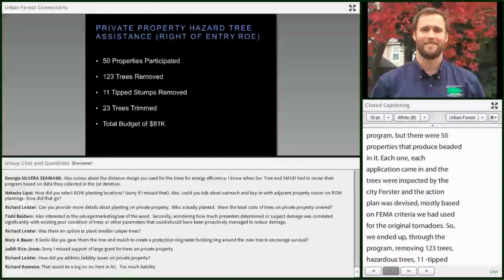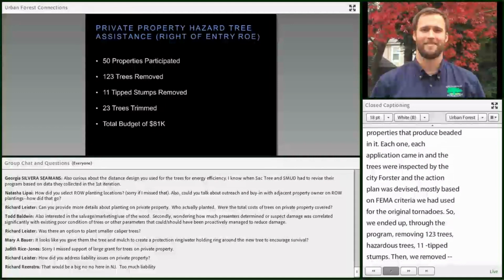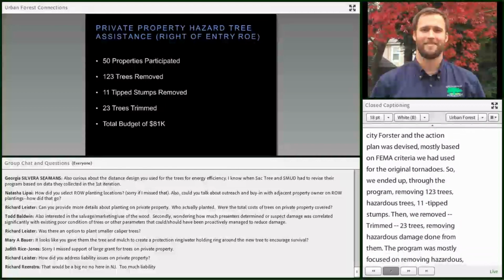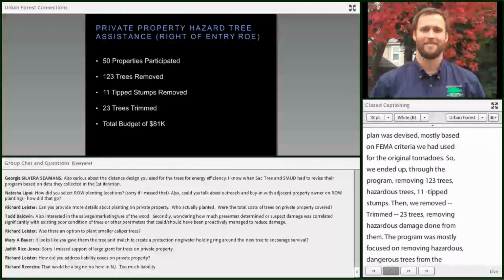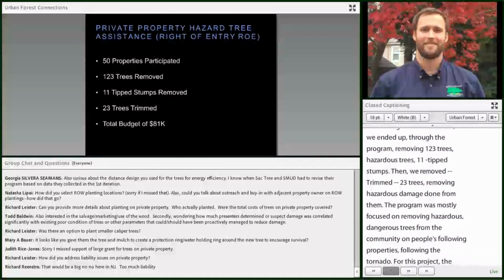So again, there's a cost to all of this, but I think as we go through the storm recovery, it's up to us as the tree professionals to show the importance of addressing these various issues.